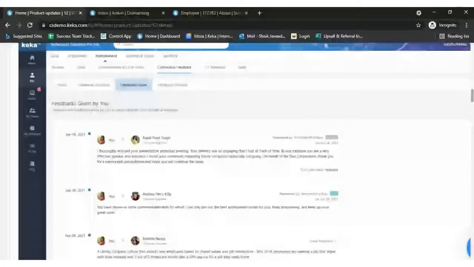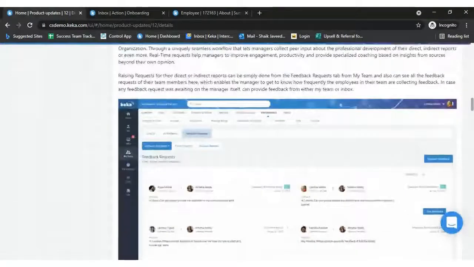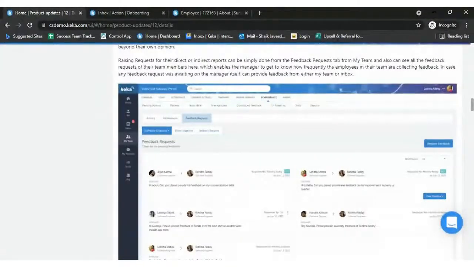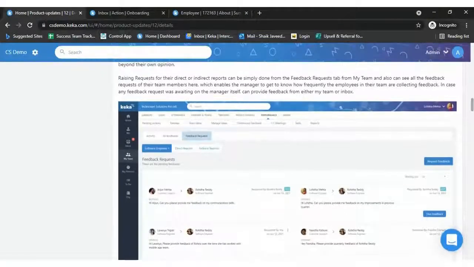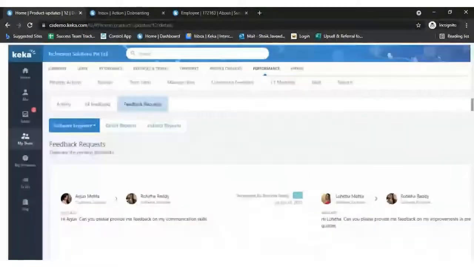Feedbacks Received is the tab where you get feedback from other people. Feedbacks Given means if you are providing feedback to someone, that would be captured under this particular tab. In case you are requesting feedback, and a reporting manager wants to view who has requested feedback and on whom it is waiting, the reporting manager would be able to view it under My Team, Performance, Feedback Request. It can be a reporting manager, a department head, or anyone.